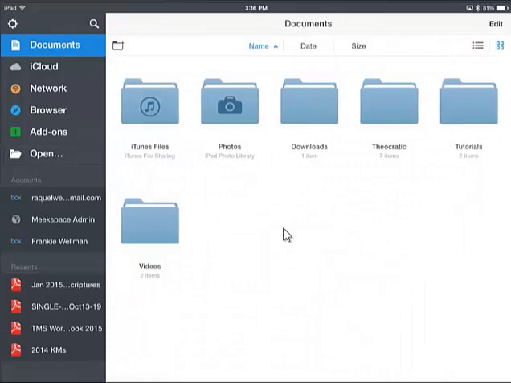Now we're going to upload something from our iPad to that folder so that she can access it. So say I've downloaded something or created something, I want to share it with her from my iPad. So what I'll do is I'll go to wherever that file I want to share is at.